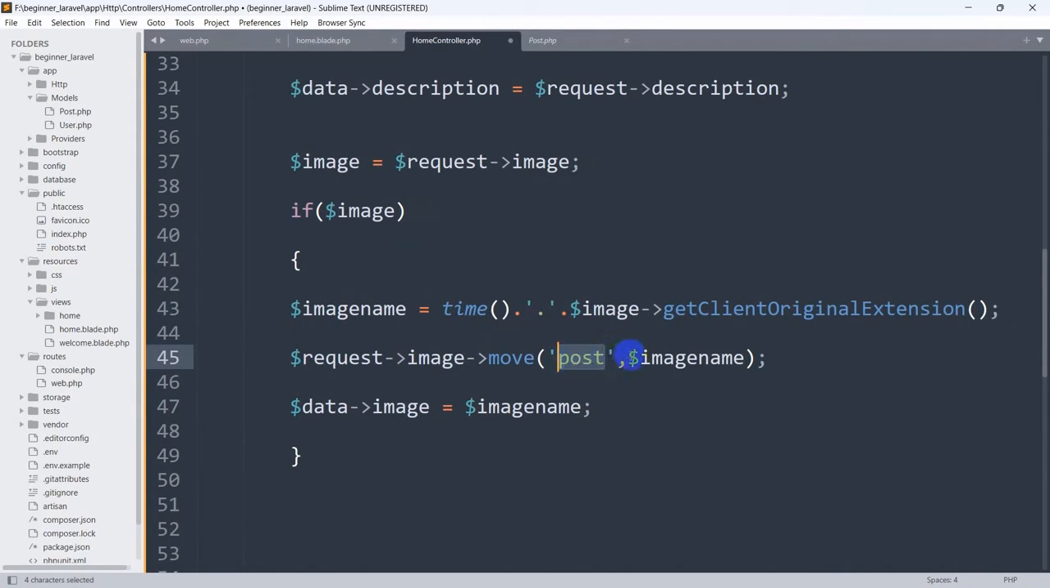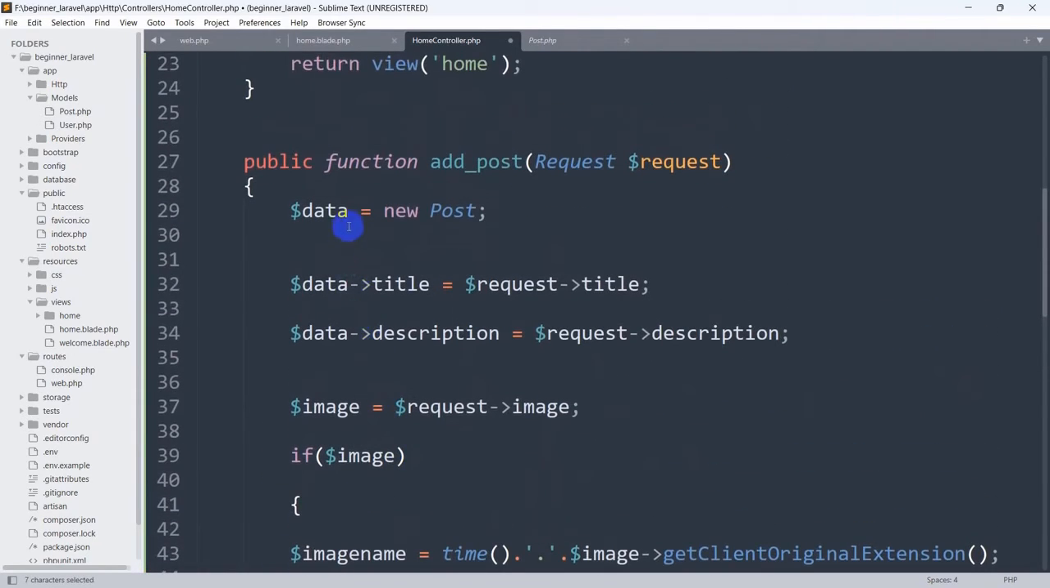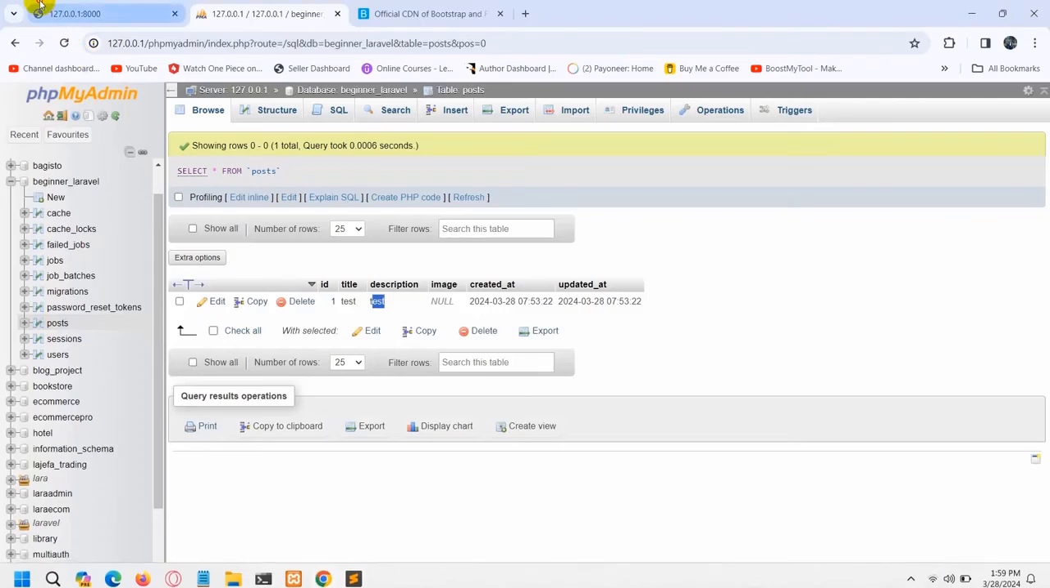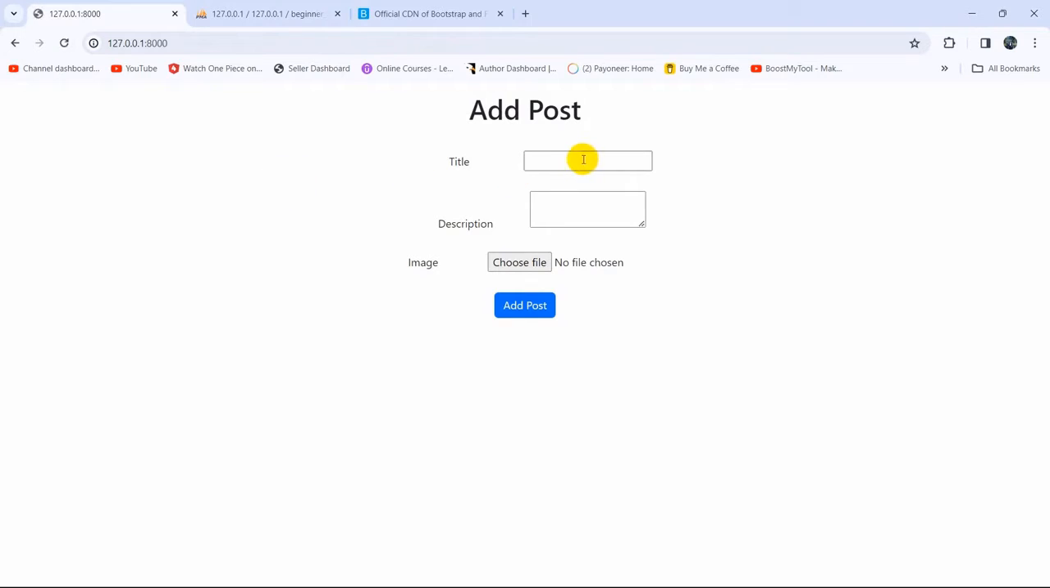And the location will be the post folder, and the image name will be the one we just changed using the time function. After that, we'll keep the unique image name in the database table. So that's why I mentioned $data image over here, which will come from here, just like title and description. Okay, right now, let's save it, refresh over here, and give a title.